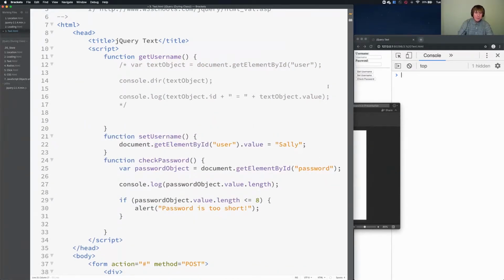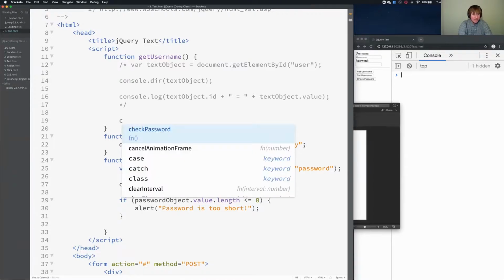So let's say I want to print out the text object's ID and the value. You'll see here I had to call document.getElementById. I'm looking for ID equal to user. I set that to a variable. That way I don't have to write document.getElementById twice. But with jQuery, it's much easier. I can directly do the print.